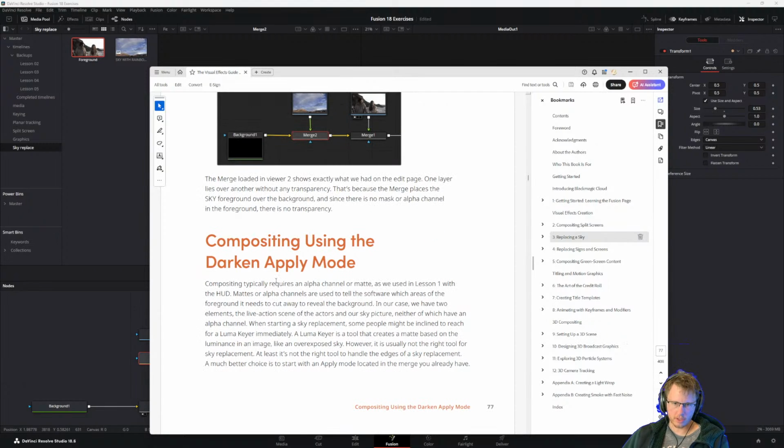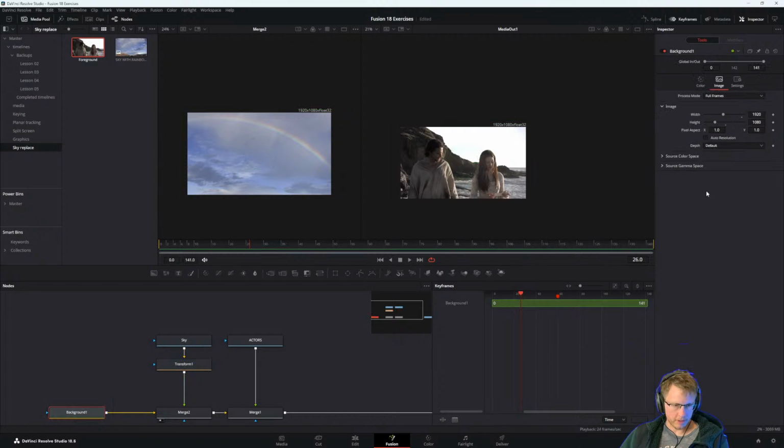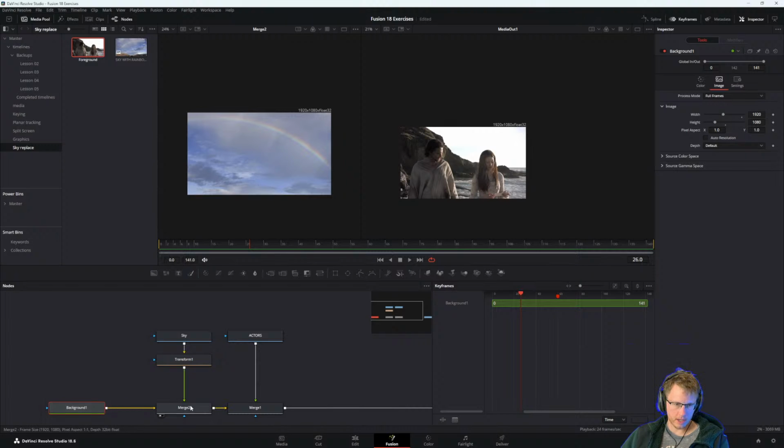Compositing using the Darken apply mode. Compositing typically requires an alpha channel or matte. Yeah, we don't even have to change this. That just changes the, that's like a core concept, right? Something that you'll be doing quite a lot when changing the background sizes.